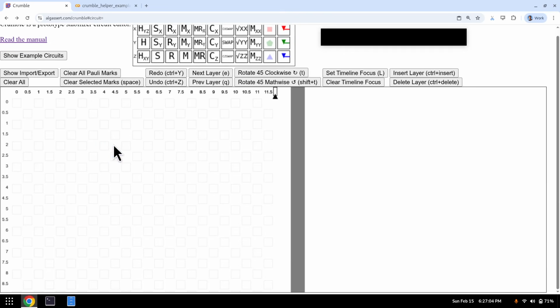So the main thing that Crumble does, the reason that you would use it instead of pen and paper, is that it can track Pauli errors around. So let's make a very simple circuit. I'll select this qubit here. These squares, by the way, are the qubits. I select this qubit, I hit H to insert a Hadamard gate.